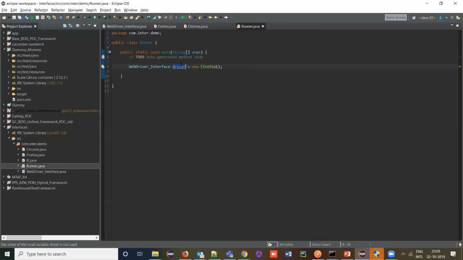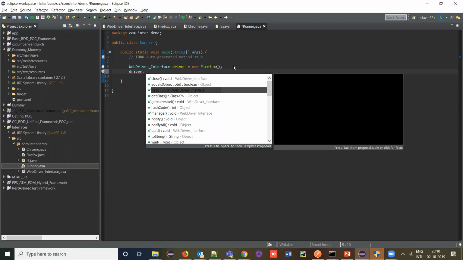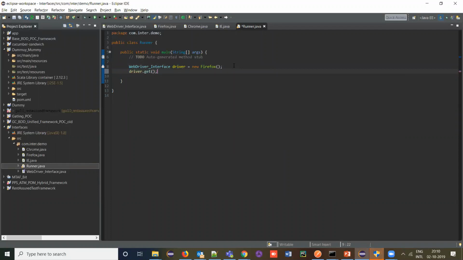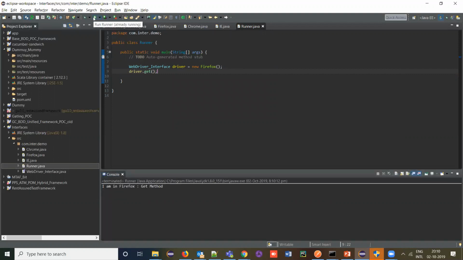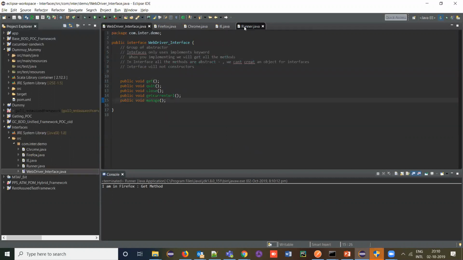Now I created this one, right? I will call now driver dot. See, already I got it. Now I will call the get method. I call the get method, boss. What will it print? Now, if I execute this statement, see, I am in Firefox get method. See, from where was it called? From the Firefox. So this is magic now.